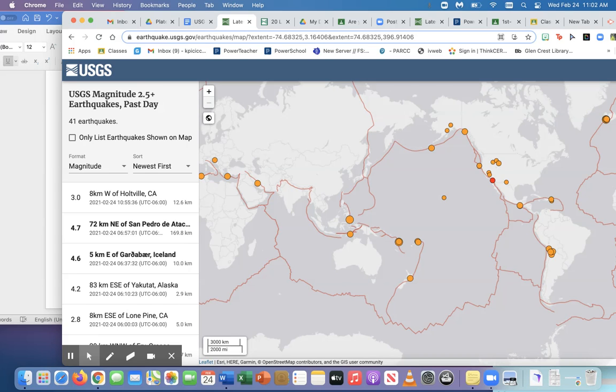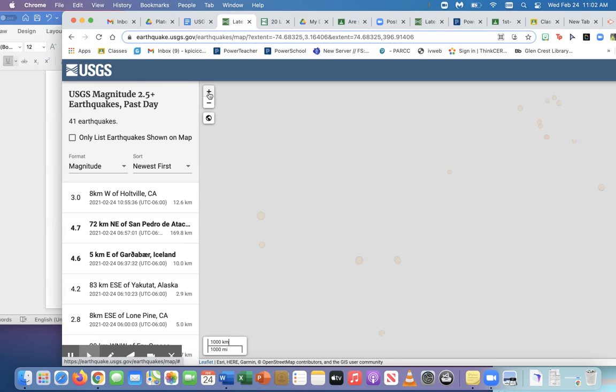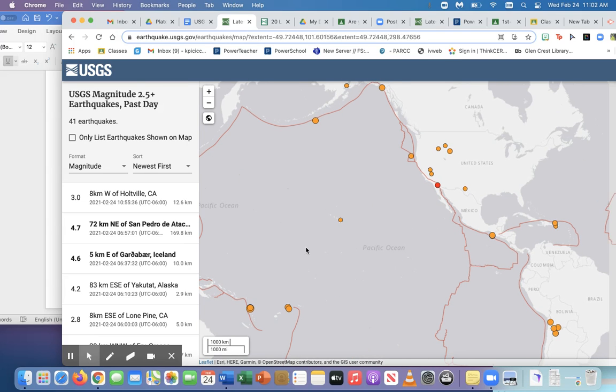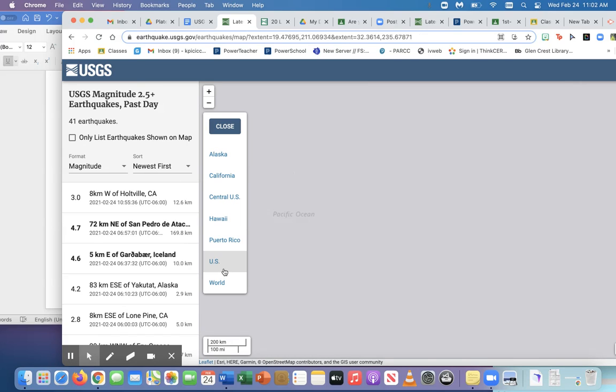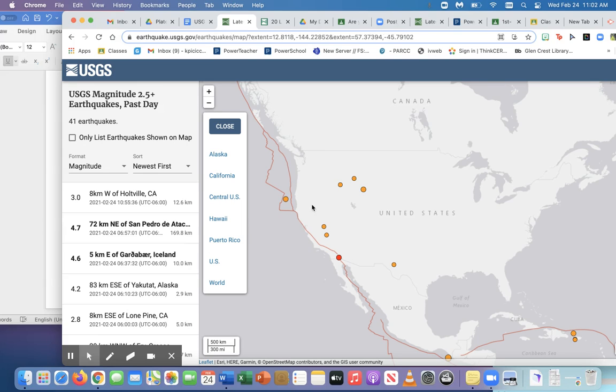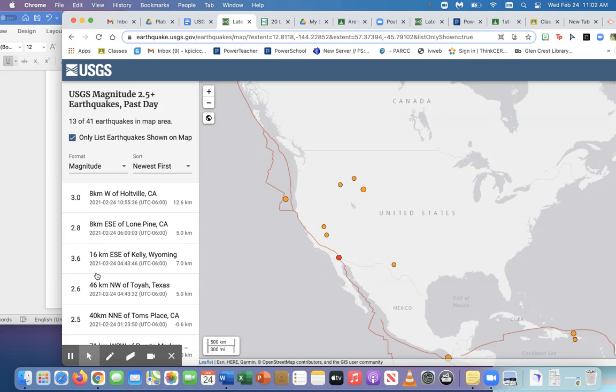If you want to narrow that down, there are things you can do. Like if I only show the US, and I'm just going to zoom in and just show maybe the United States or part of it. Oops, I zoomed in too many times. Maybe I'm going to do this. There we go. Go back to the US. And I want to just show what I'm seeing on the map. You can click on this and it'll list down here only the ones that are on the map.